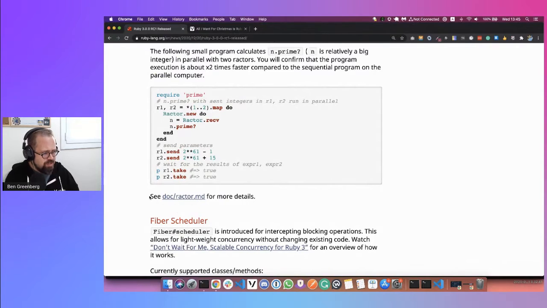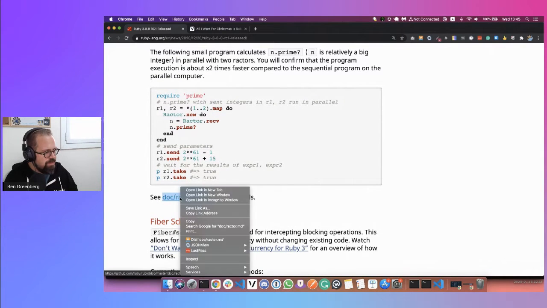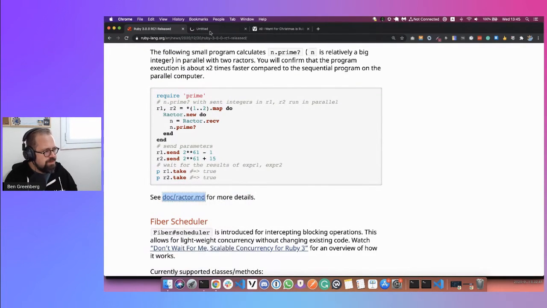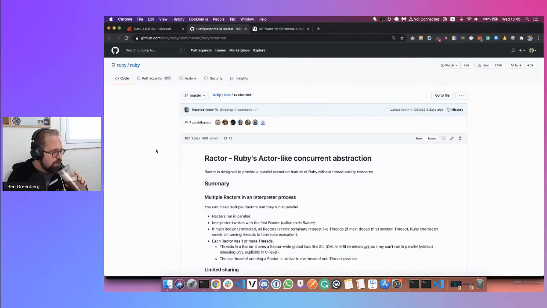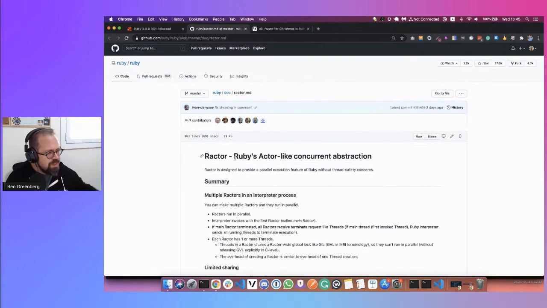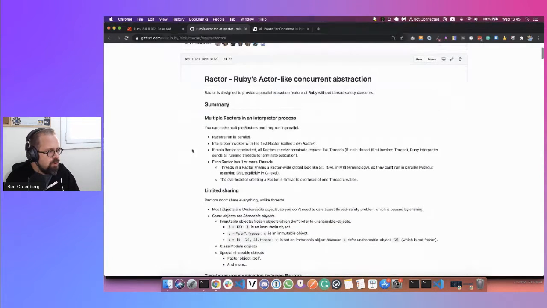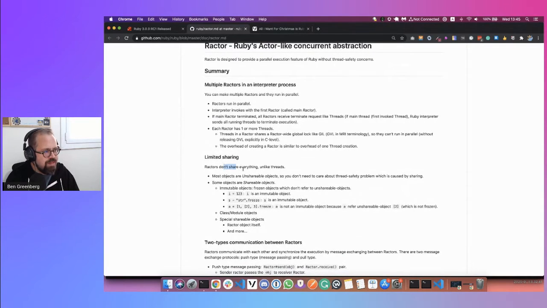So in addition to our actors, and by the way, the docs are here for them. So let's just take a look at that for a second. Ruby's actor-like concurrent abstraction. Multiple Ractors in interpreter process. They don't share everything, unlike threads. Most objects are unshareable objects, so you don't need to care about the thread safety problems, which is caused by sharing. Some objects are shareable objects, immutable objects, which don't refer to unshareable objects.